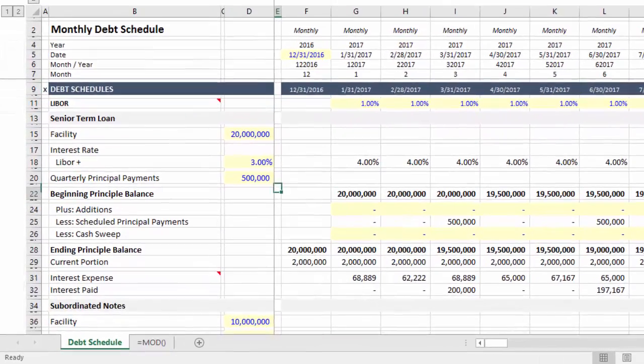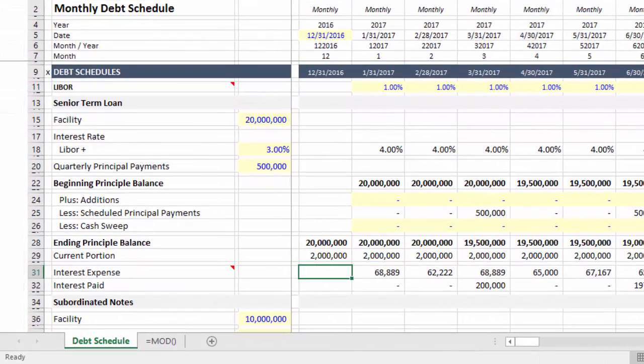To clarify, row 31 shows the monthly interest expense calculation, but it does not reflect an actual payment. The row beneath it is the actual payment the company makes to its lender. Since interest is often paid quarterly, we need to write a formula that will return the summed value of these 3 months at the end of the quarter.